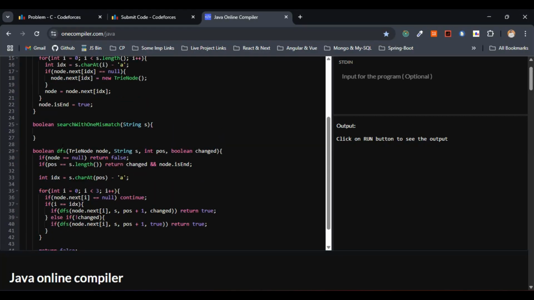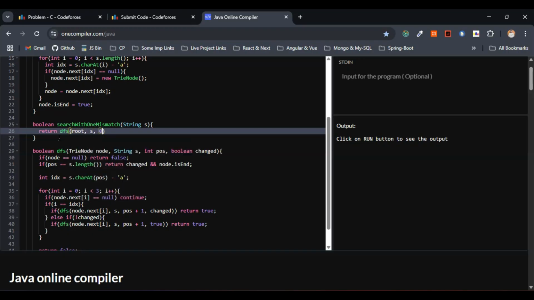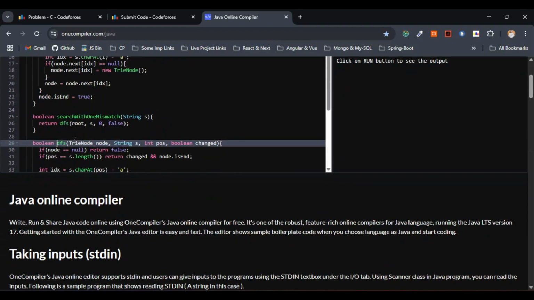Now as we are done with this DFS helper method, we can make use of it within the search with one mismatch method. So I'll give return DFS of, what are the parameters we need to pass, root, s, comma 0, comma false. So this is fine. We are starting the DFS from the root with no change yet. So this is fine. We are done with this part.